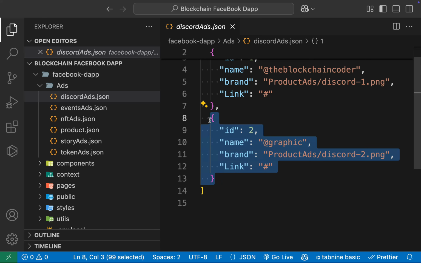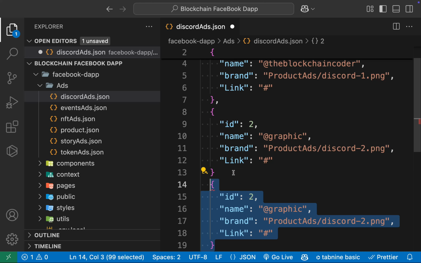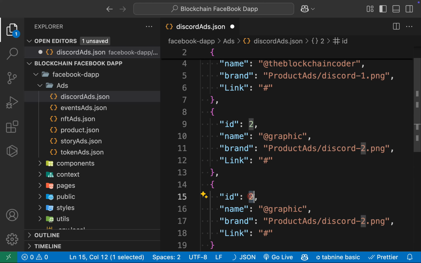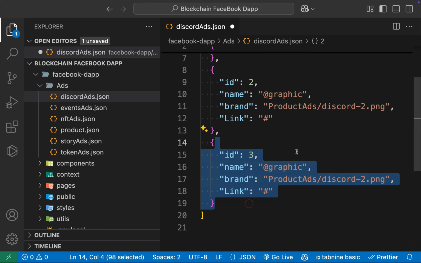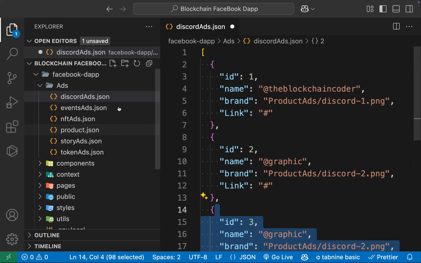So you can simply clone and change the ID, and that's how you can promote. Hope you have understood how you can provide the details about the promotion, the campaign which you are running in the DApp, and how you can change the details.